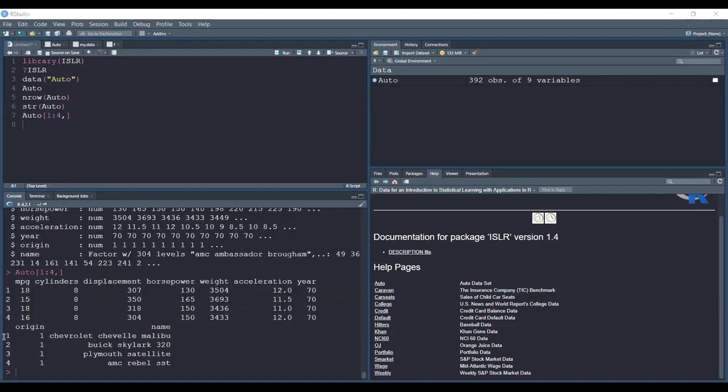First 4 rows: 1, 2, 3, 4, from MPG to year, and including these last 2 variables, origin and name. Notice, since it's a data frame, you can have different types of data. Most of it is numerical, but the last column contains string data. Let's continue.